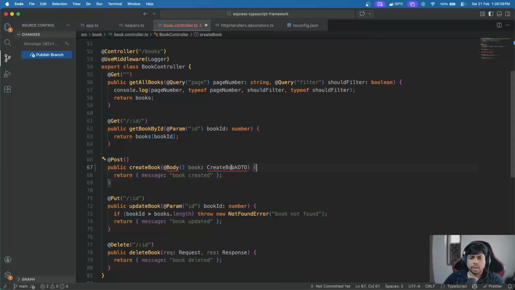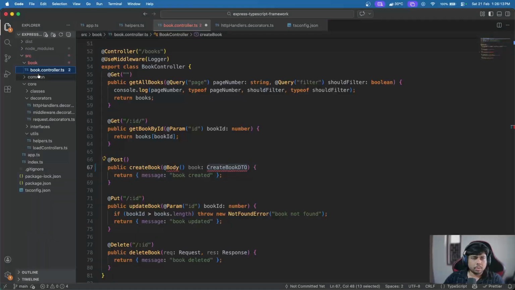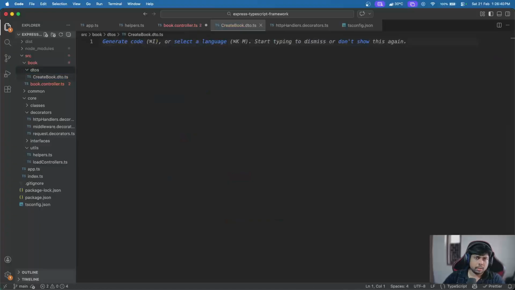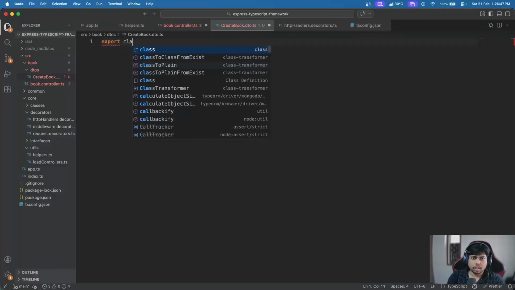Now let us quickly define this DTO. So what I will do, I'll come to book, I will add a new folder and I will mark it as DTOs. Why a folder? Because create book and update book, both will go into this DTO folder. I'll say new file and I will say create-book.dto.ts. So what will this be? This will be a class.